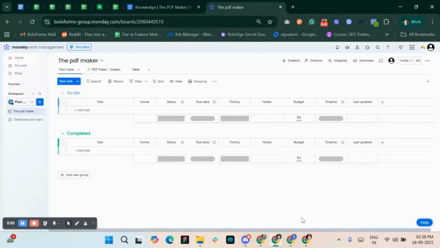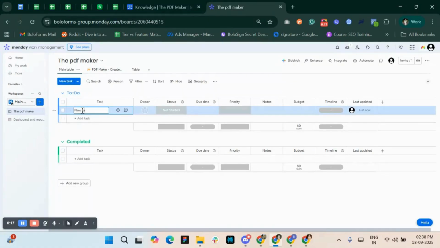In this video, I'll show you how using Monday app, you can directly collect signatures through your document. Let's quickly get started. Once you're there on your Monday dashboard, you just have to click on New Task, add the name of your document. For now, I am just adding a sample document as the name of the document.